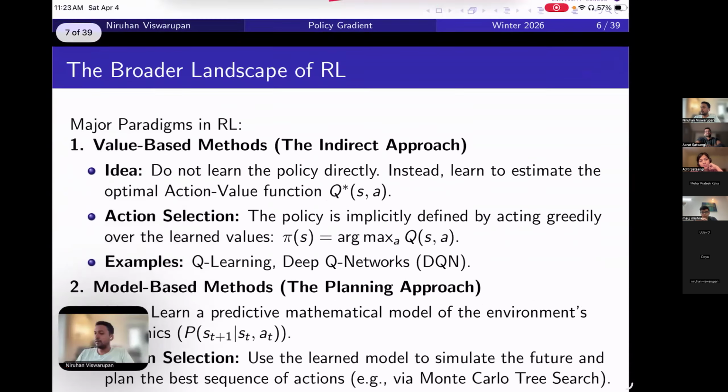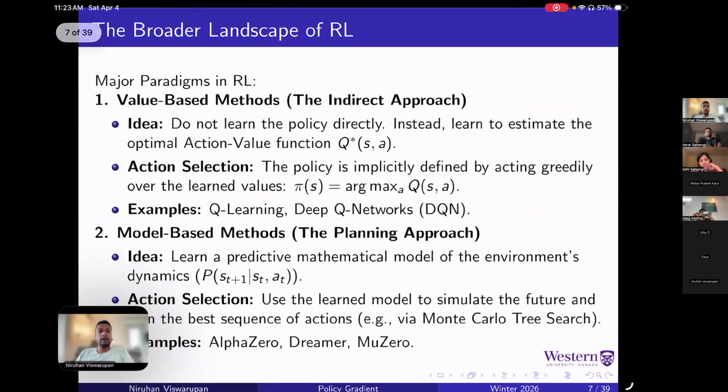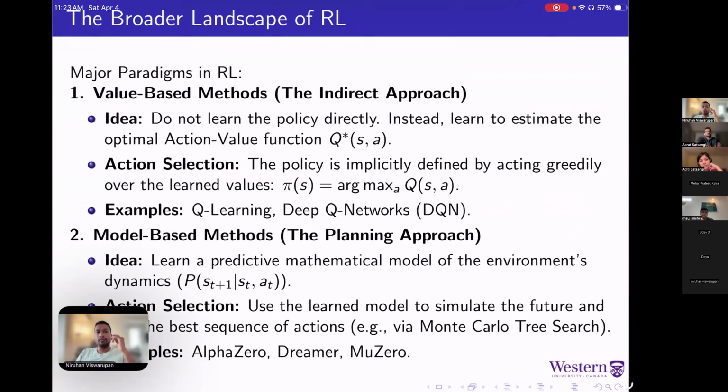Okay, I will move on. So I want to give you a broader landscape of RL, because if I just continue the presentation from here, people are going to think there's only policy gradient, where we have a policy and then do a gradient update on the policy, and that this is the only way of doing RL. No, there are other ways.